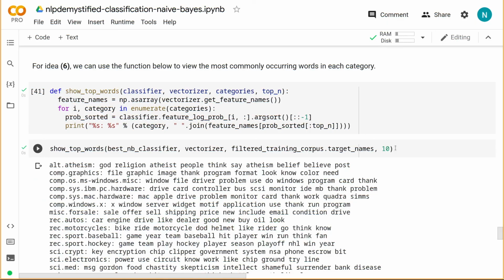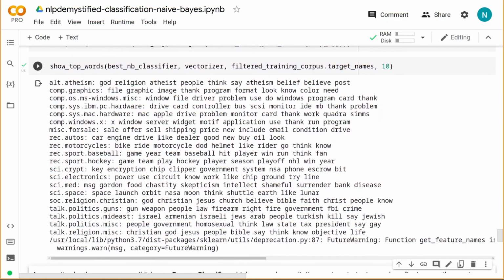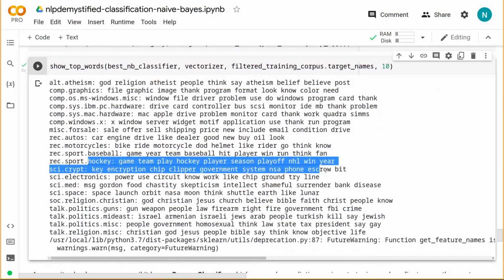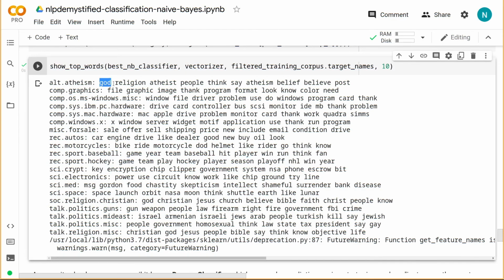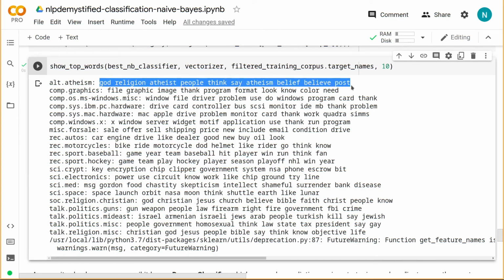Let's take a look. So in cryptography and hockey, for example, I'd say these are pretty specific terms and relevant to the topic. On the other hand, atheism has a lot of generic words like people, think, and say. Perhaps we can remove them. Beyond that though, the word God also occurs in multiple categories of that domain.